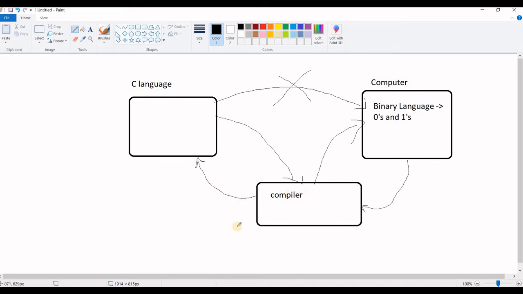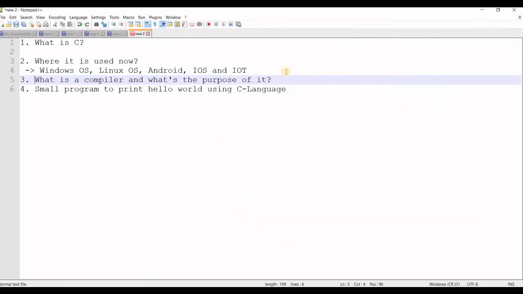In addition to that, it also checks the syntactical errors which we have written in the programming language. If we have any syntactical errors, they will be caught in the compiler itself while compiling the code. We're going to see about that in the upcoming sessions. However, the main purpose of compiler is to convert programming language to computer language, that is binary language, and also to check the syntactical errors.